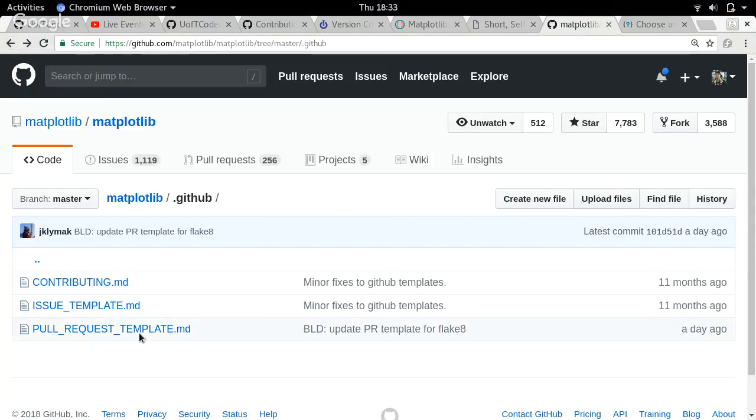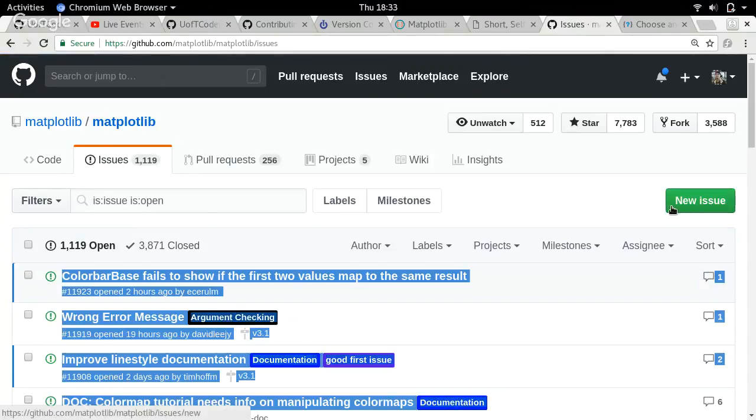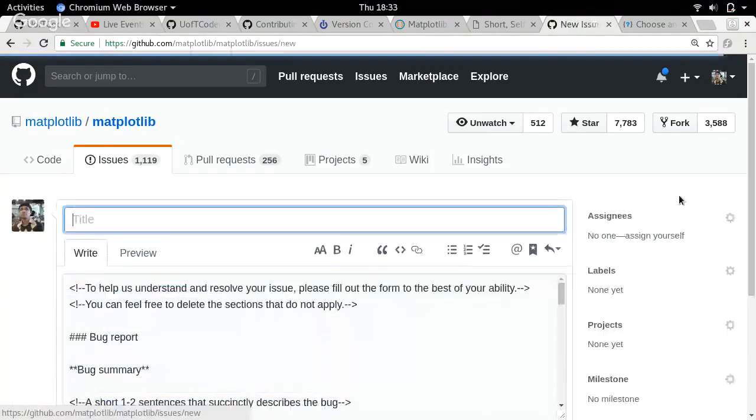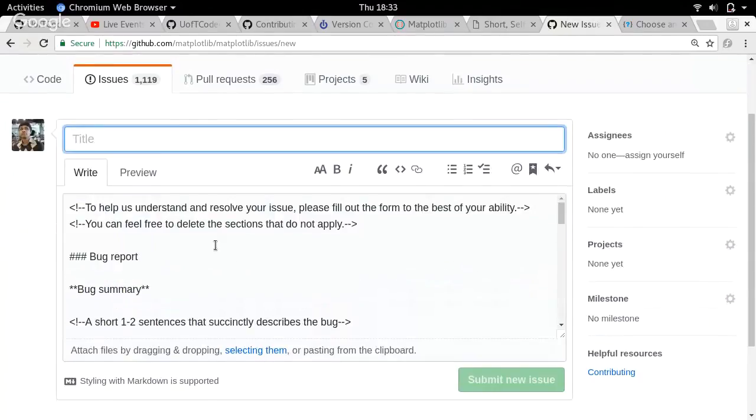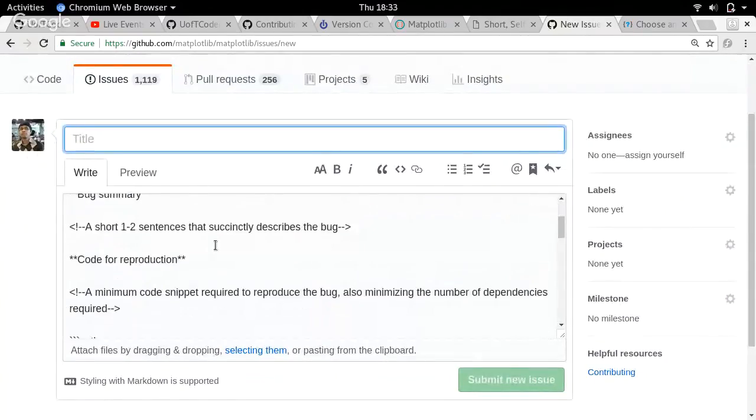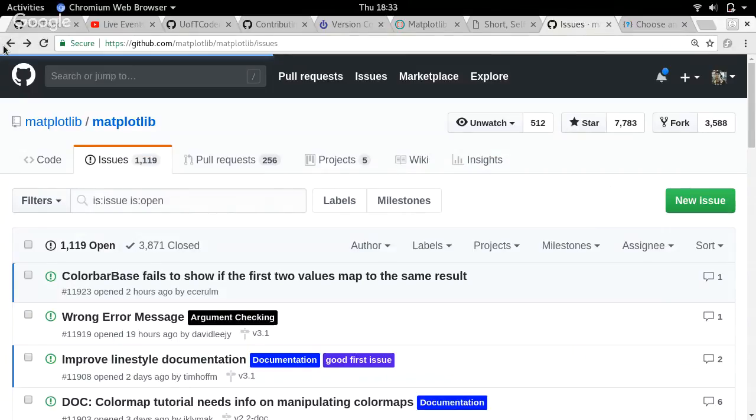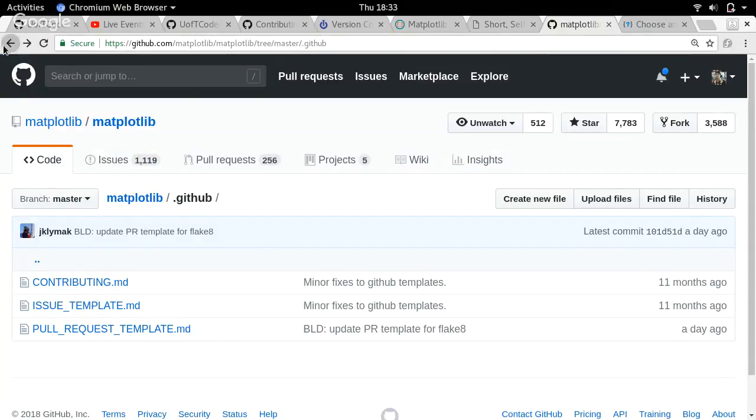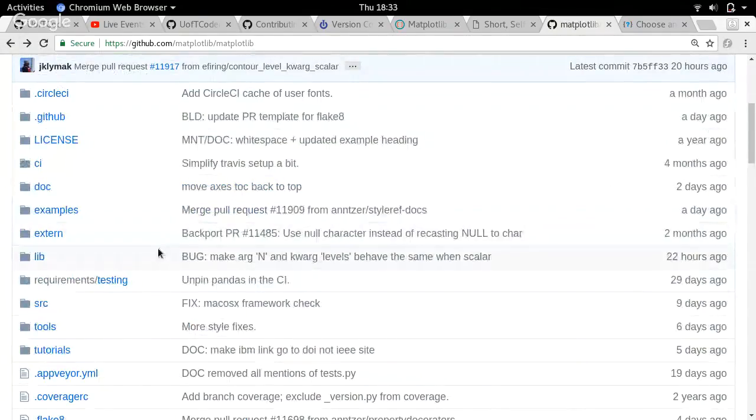So this issue template and pull request template on GitHub will cause it to show up when you start writing a new issue. If I hit new issue here, you see the thing that I had shown you before. It comes up here with a little description of what it is and what you should write here. So these are pre-set up things that will show up before you write an issue. We'll get to that and what that means in a second.